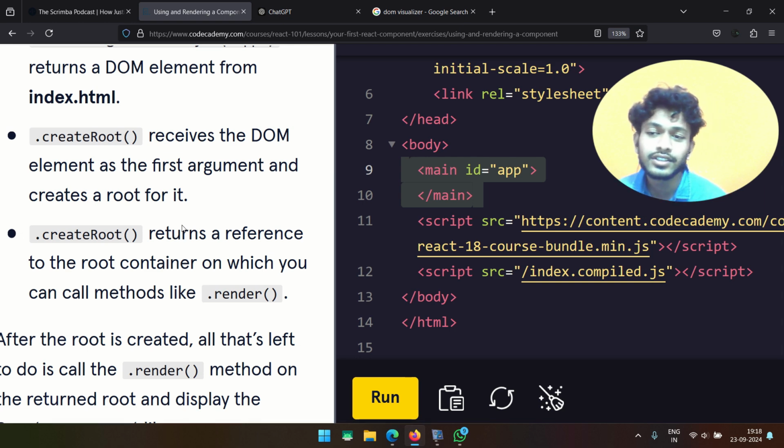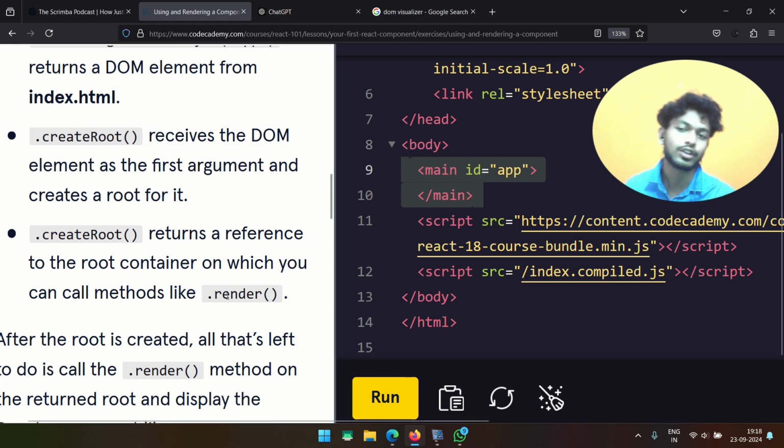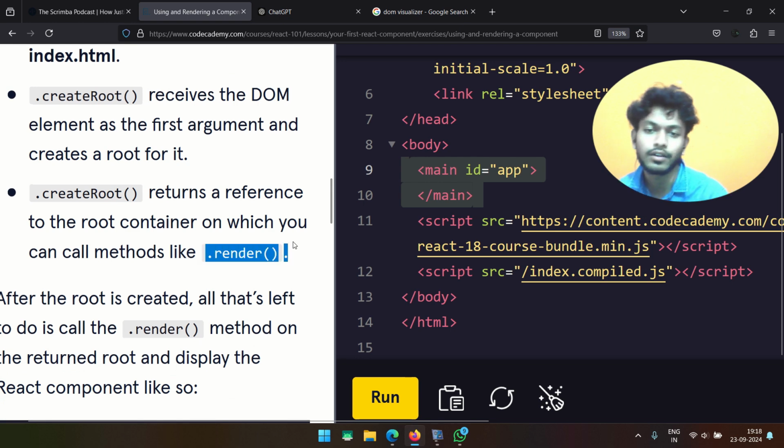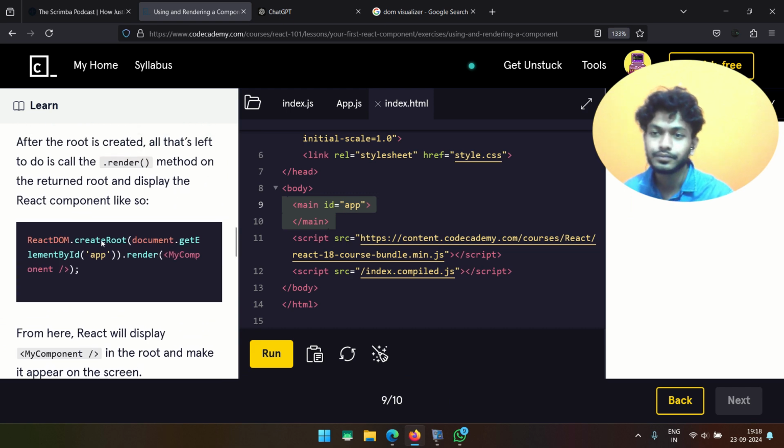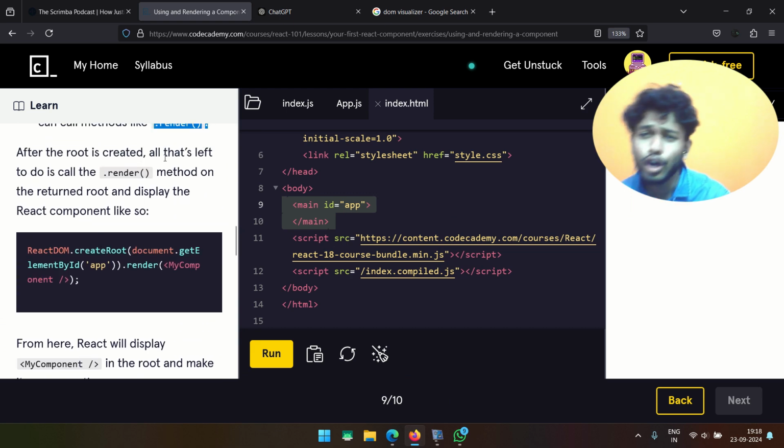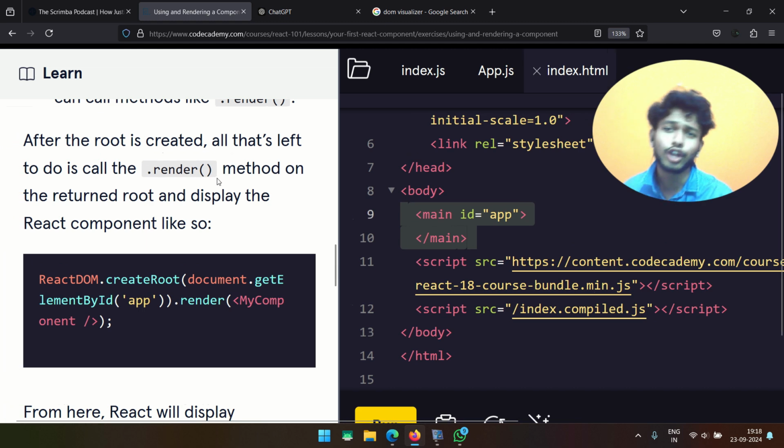Create root basically returns a reference to the root container. It just gives you the reference. It doesn't provide you a copy of it. It just provides you an address to it, on which you can call many methods like dot render, and many other methods could also be present, so you can apply all of that. Dot render basically helps us to display it on the output. After the root is created, all that is left to do is to call the dot render method.